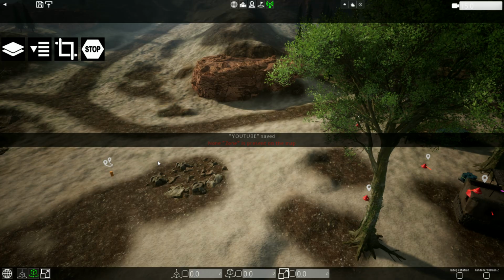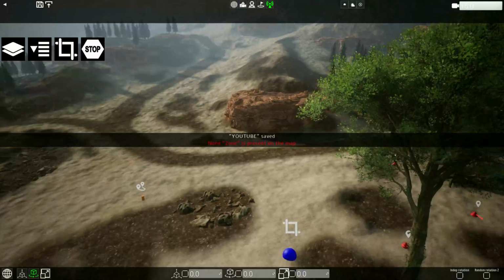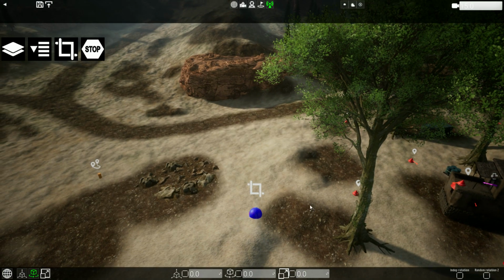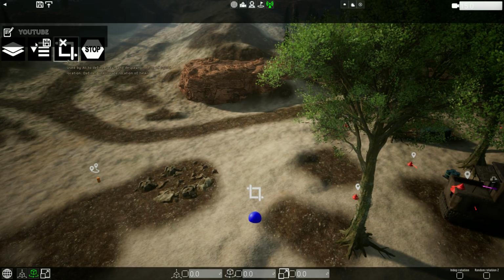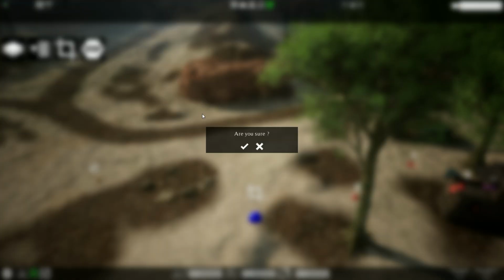Oh, and it needs a zone. So you also need one of these guys. I thought I put one down, but I forgot I started fresh. So we'll just put this down here. We can come back in and save it. No errors detected. Come back out here. Are you sure? Yes.